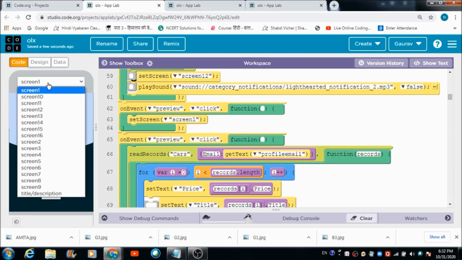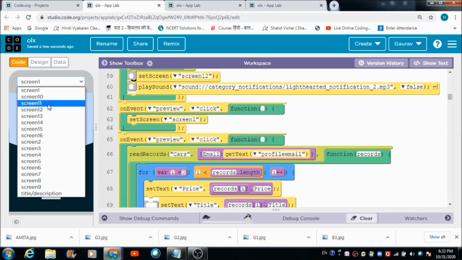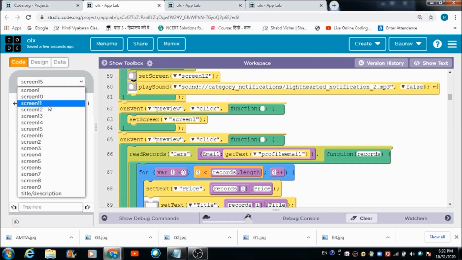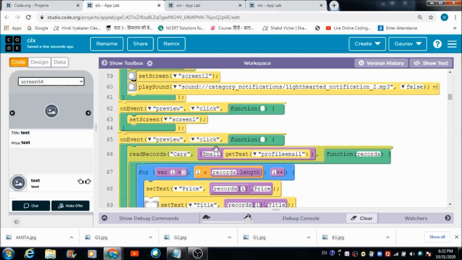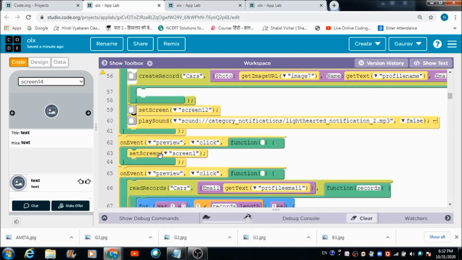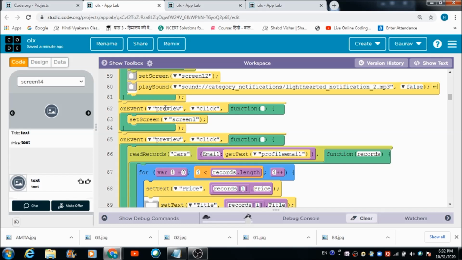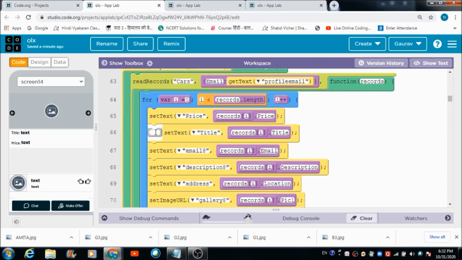Where, just a second. Okay, so I think this code has to be eliminated. He should not get redirected to screen 1. So I'm removing this code from here. Okay, this is the code which I have made use of.